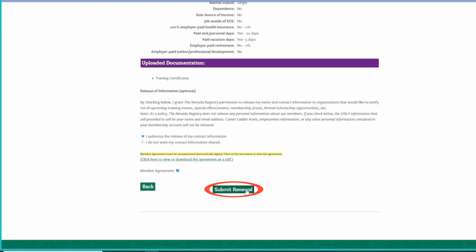Please note that if you do not complete this step, your renewal form will be considered incomplete and will be automatically deleted from the system after 10 calendar days. You will then be required to reinitiate the renewal process and upload your documents again.